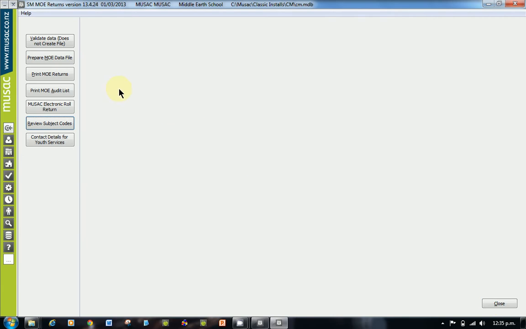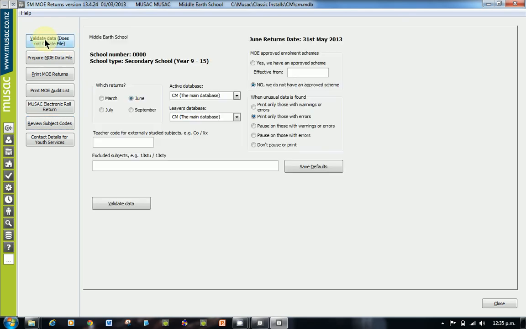You should be checking your data as you go through the year, especially just before a returns time. It gives you plenty of time not to rush it as the day of the returns approaches. Let's click on Validate Data to do this. And here, make sure it's set on July for the July returns. The active database and the leavers database are both on CM, the main database.